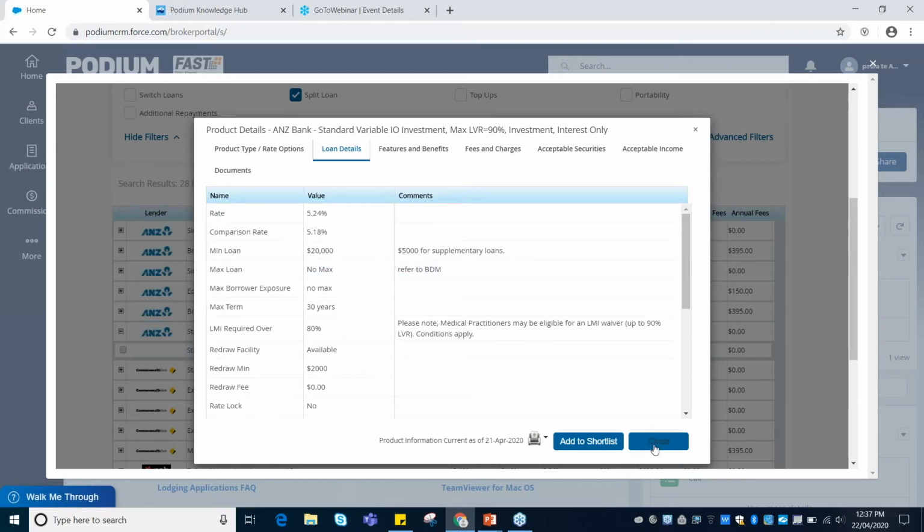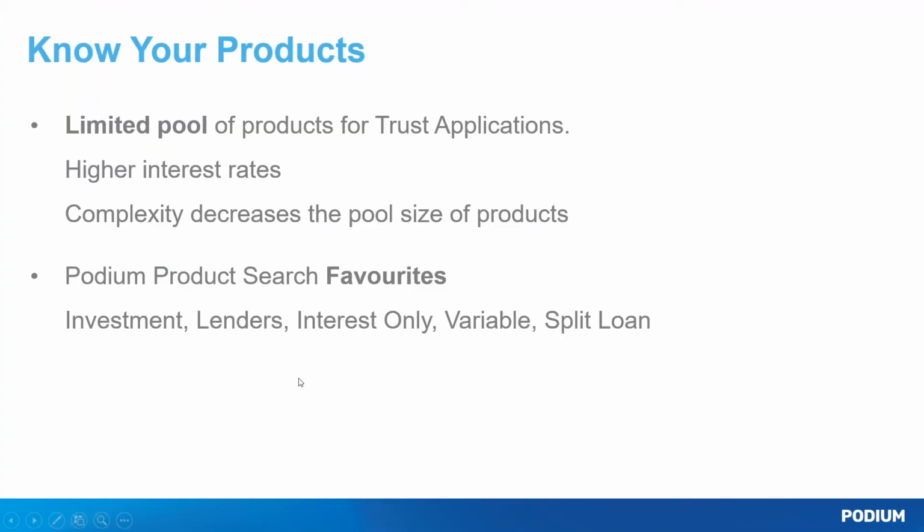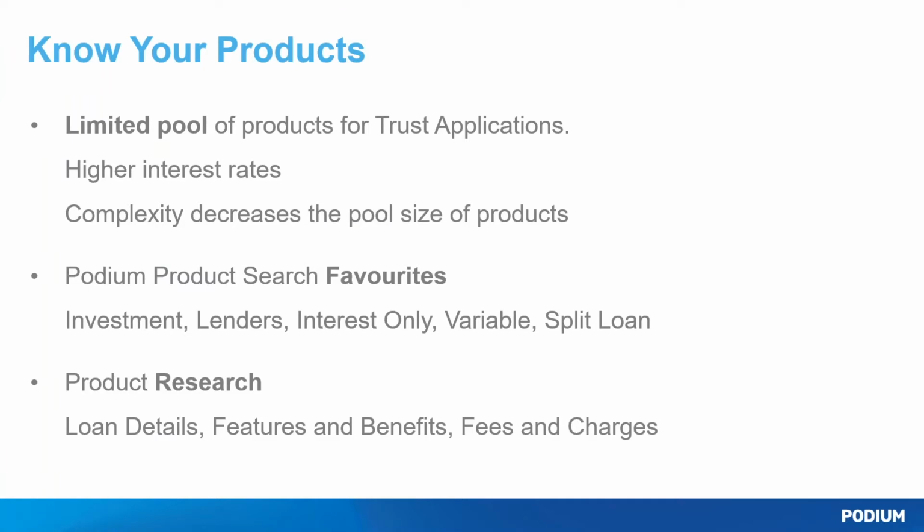Okay, so back into the PowerPoint presentation, folks. That highlights precisely what I wanted to show you today in knowing your products. I'm definitely appreciating that the pool size is a lot smaller. Having access to products that you know are available, so having it as a favorite search, is also very helpful, and so is your research or knowledge of each product.